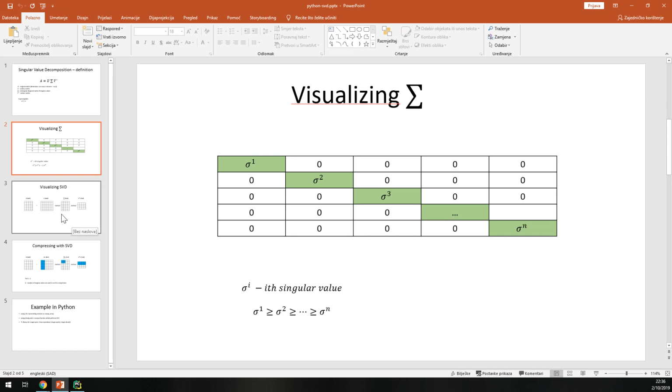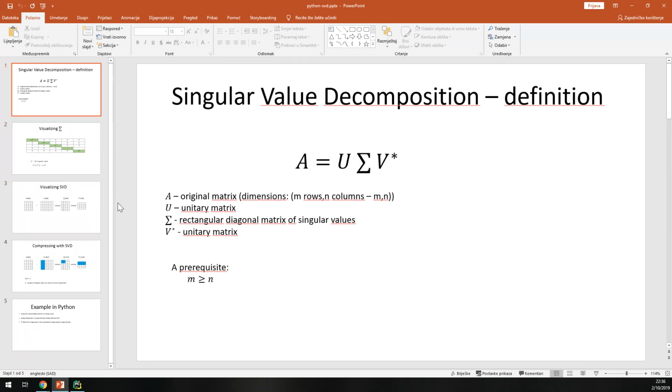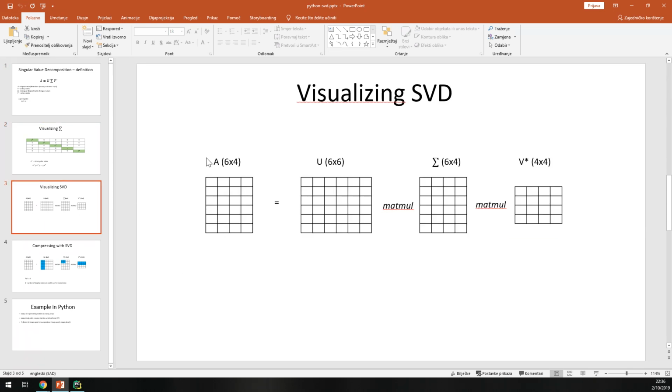And the overall process of SVD looks like this. Let's pretend that we have an image with 26 pixels, and the size of this image is 6 times 4. If that's the case, we can see that we have four singular values, because these four singular values are going to be on the main diagonal of the sigma matrix, here, here, here, and here.